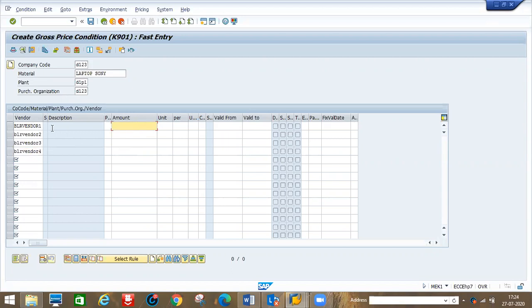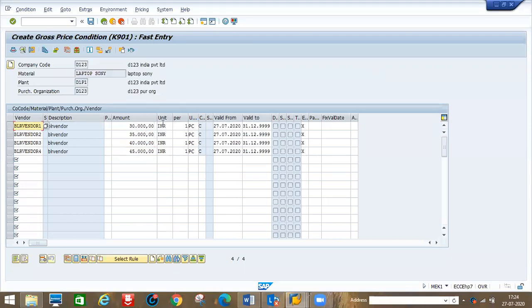Bangalore vendor 1 is giving, let's say, 30,000. This vendor is giving 35,000. This vendor is giving 40,000. This vendor is giving 45,000. Okay, enter. When you enter, see the currency, this is INR, unit per piece cost, unit of measure PC, INR. This is valid from.